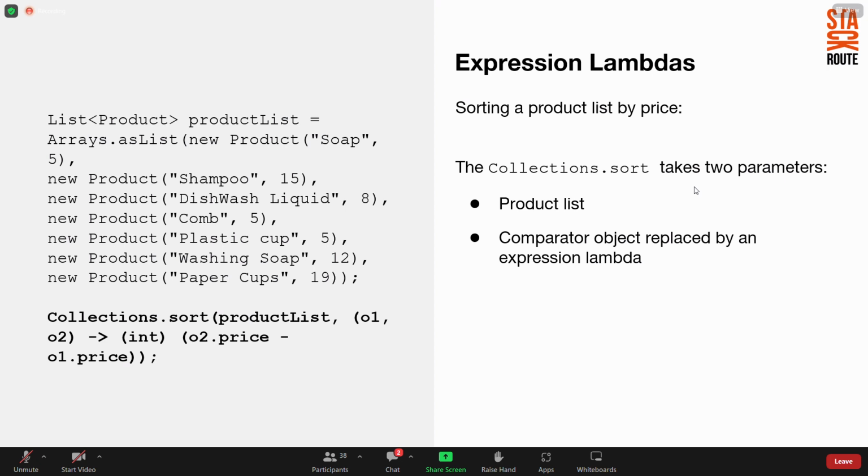So Collections.sort. Instead of calling the compareTo method, I am going to replace it with a lambda expression. Collections.sort will take two parameters. The first parameter is the product list, and the second parameter is the Comparator object, which will be replaced by a lambda expression.